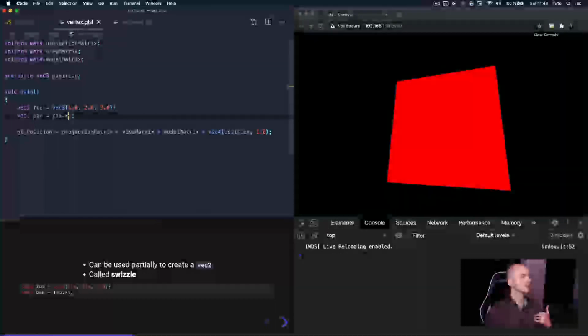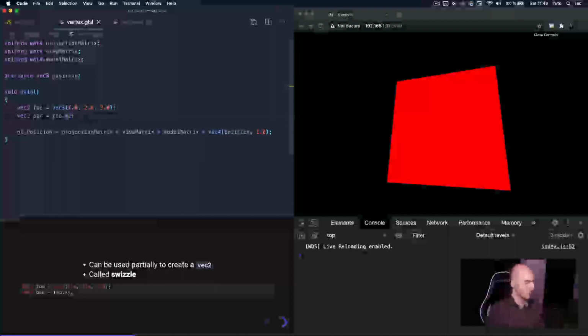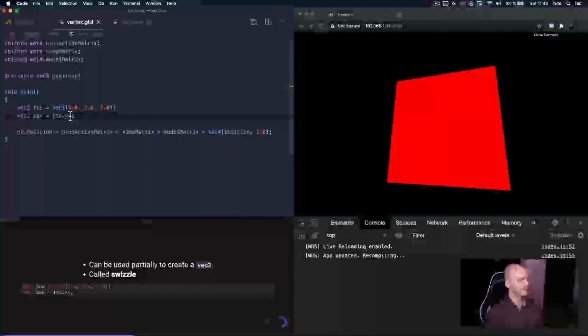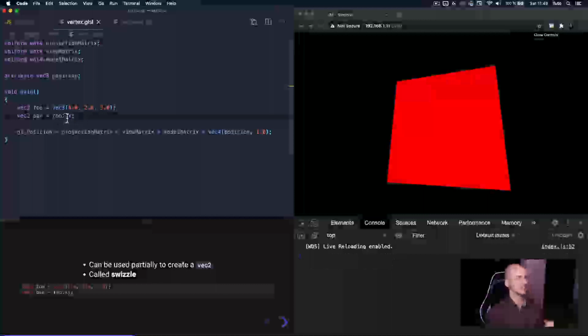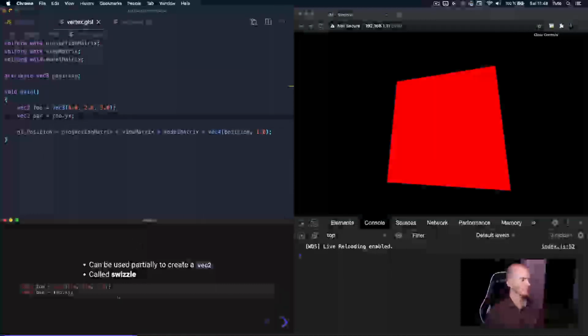And one really cool thing is that I can write anything here. I can write x, z. So I will get a vector 2 composed of 1 and 3. So the x will be 1, and the y will be the z, so the 3. And I can even invert them. I can do y, x. So it's going to be x equal 2 and y equal 1. All right, this is called swizzle, and we can use swizzle a lot.